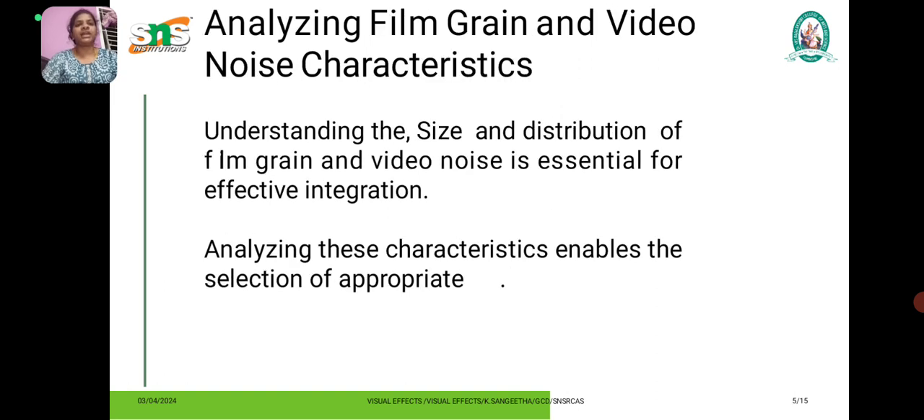So here we can analyze the characteristics of film grain and video noise. Grain structure: film grain has a distinct organic pattern. We will analyze its size, how big or small the grain particles appear, and distribution, how unevenly the particles are scattered. Video noise, on the other hand, can exhibit a more random or patchy distribution.